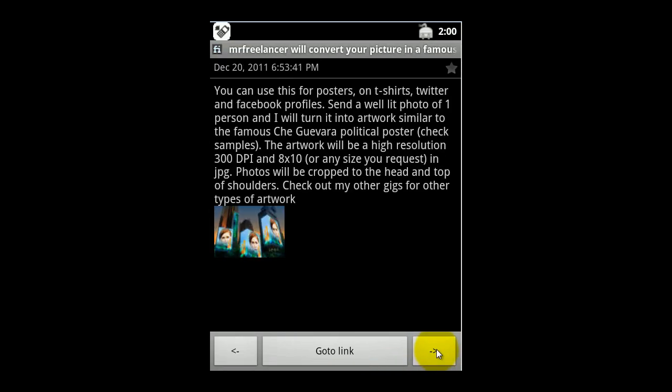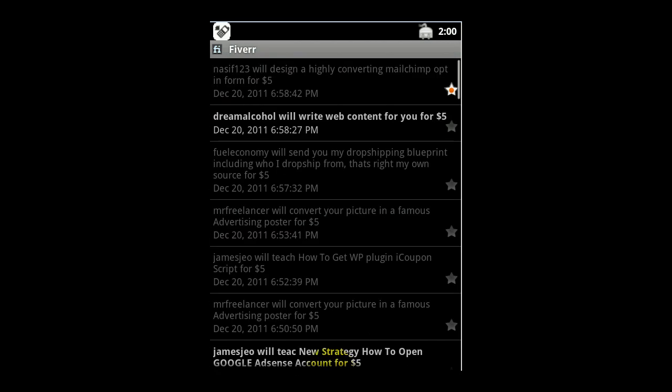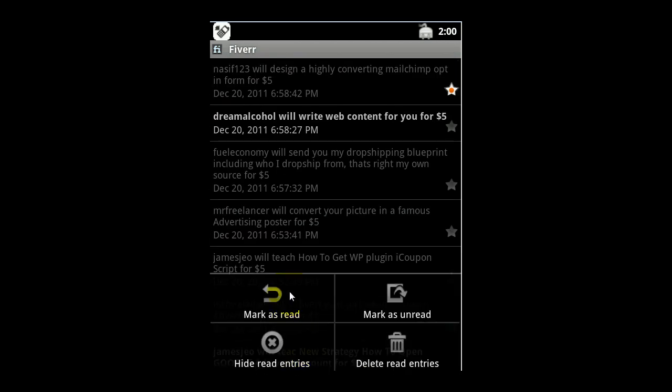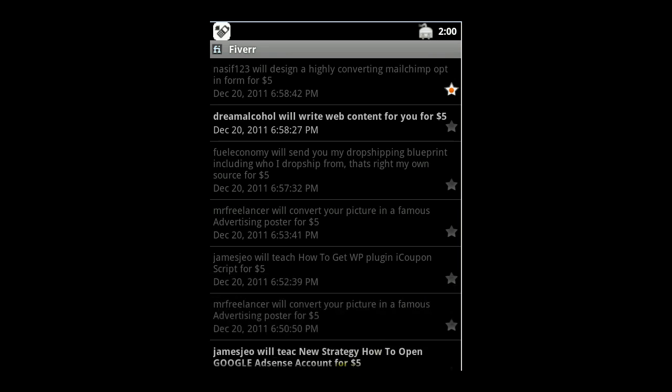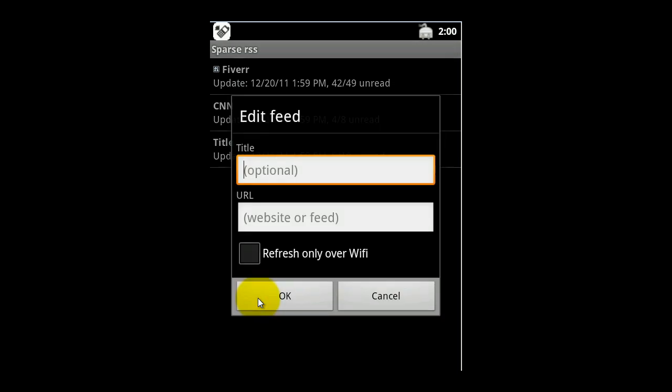You can proceed to the next feed by clicking the next arrow. If we go back, we can adjust some of the settings. You can mark them all as read. Let's go back one more. You can add a feed by simply adding a title and adding the URL to the feed, then click OK.